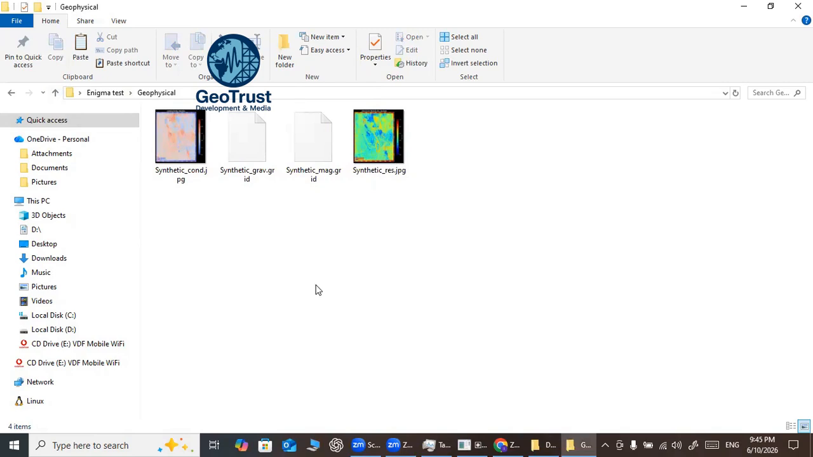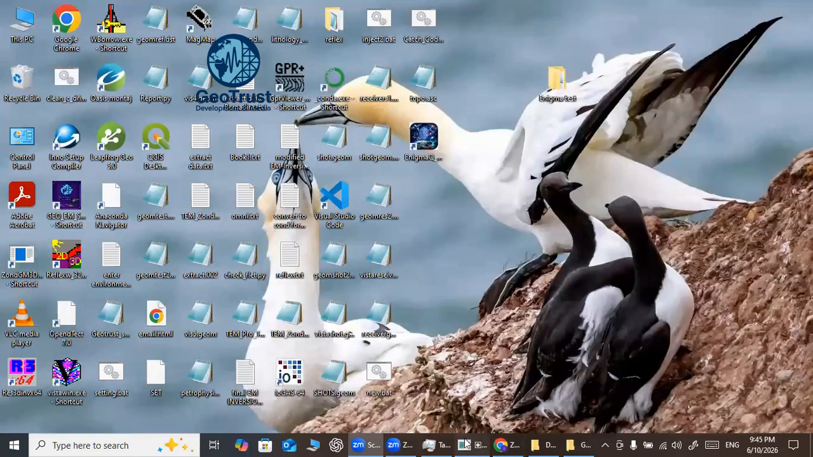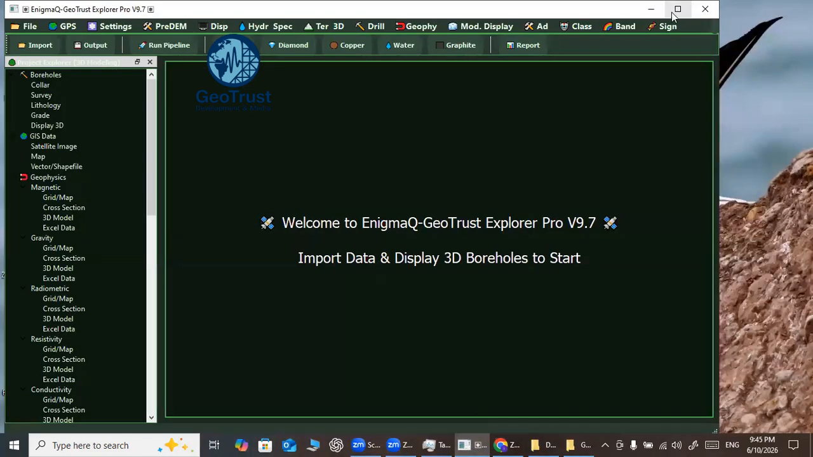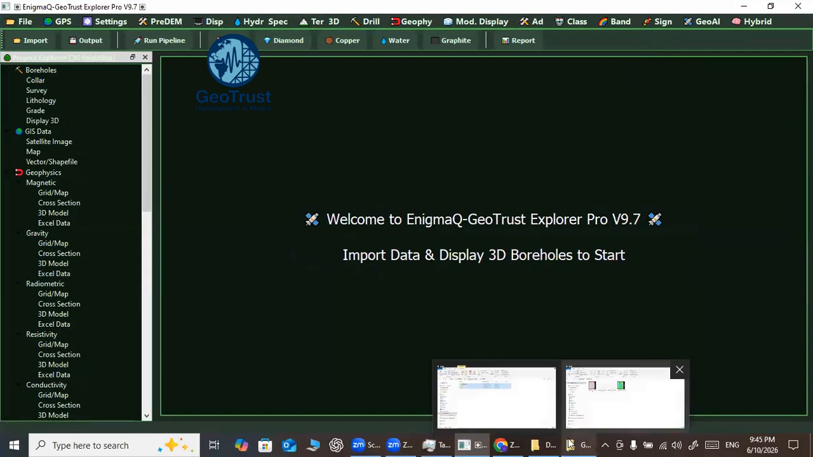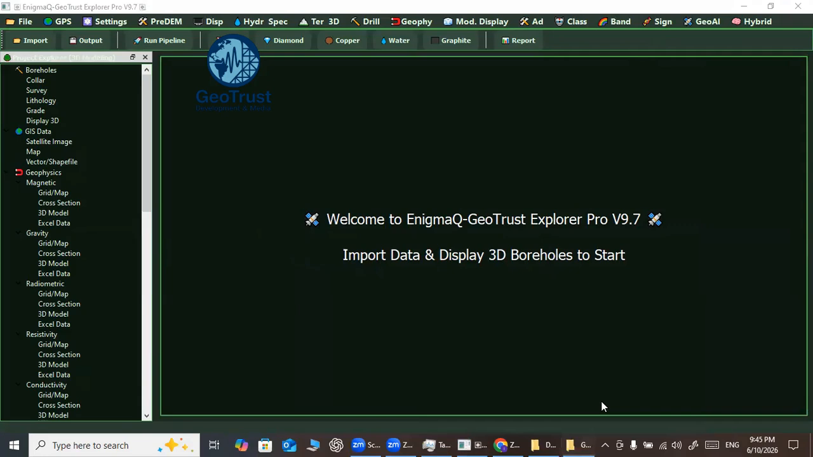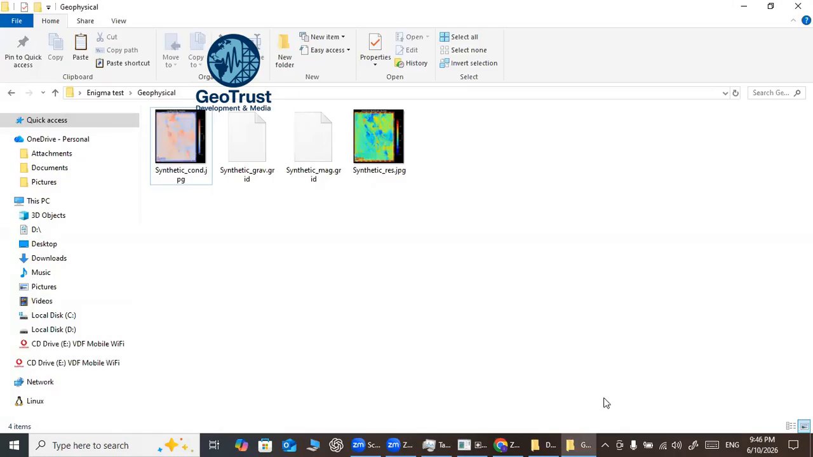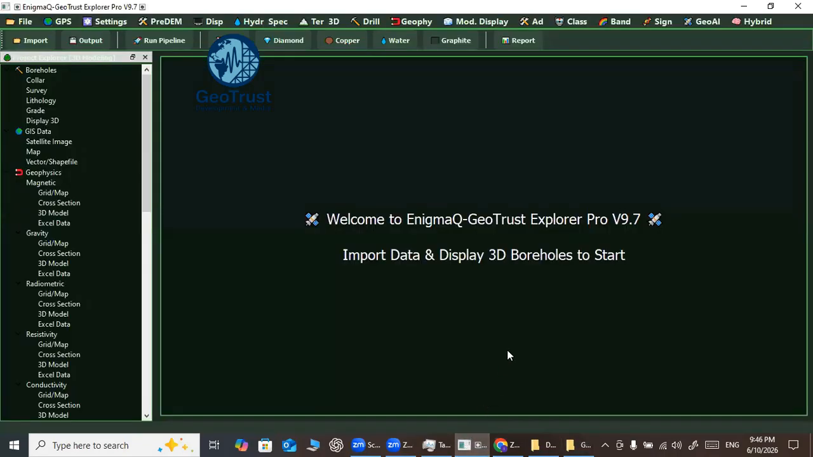Excuse me. From the demo data I have, I don't see the folder of the geological modeling. It's just geophysical and remote sensing. Yeah, you have the copy from before geological modeling. So I think you don't have the new copy after geological modeling.